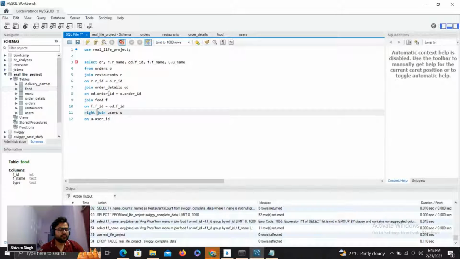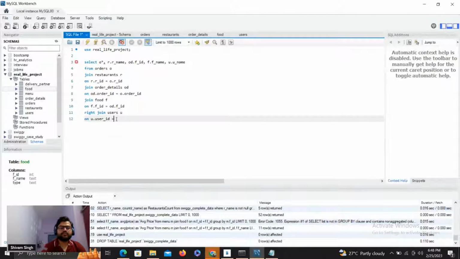Okay, so u.user_id is equal to o.user_id, and I guess this is fine. Okay, one second. Yeah, now I guess this is fine. Now I have joined all the tables, and I will display four more columns of information in my new table.